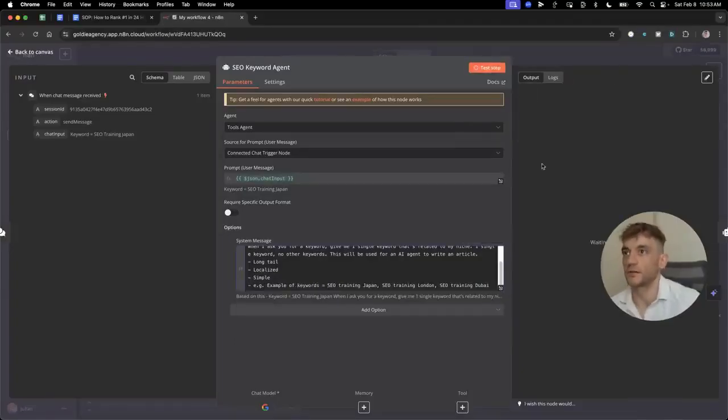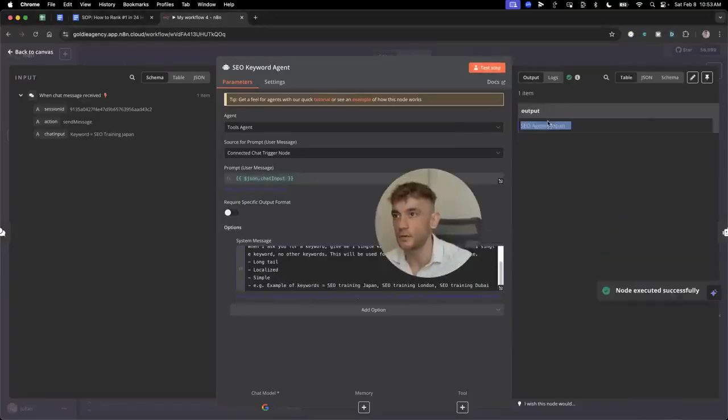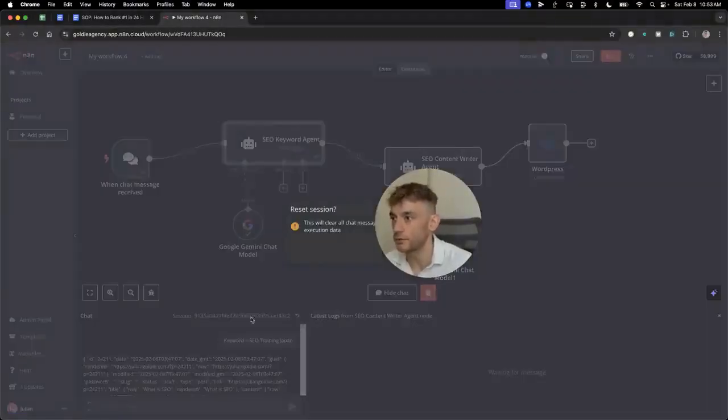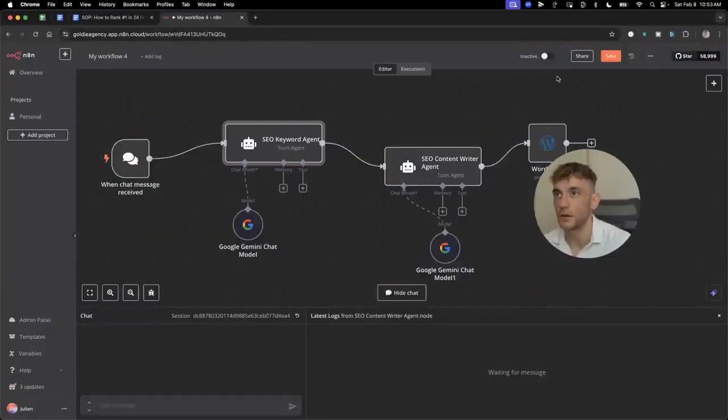Okay, so now we're going to test that step. And you can see here the output. So it's giving us an output here. And so if we go into our chat model, we'll refresh the chat cell, reset the session. I'm just going to hit save on that as well so we can save our progress. And if we run the whole workflow now, I'm going to run the chat.